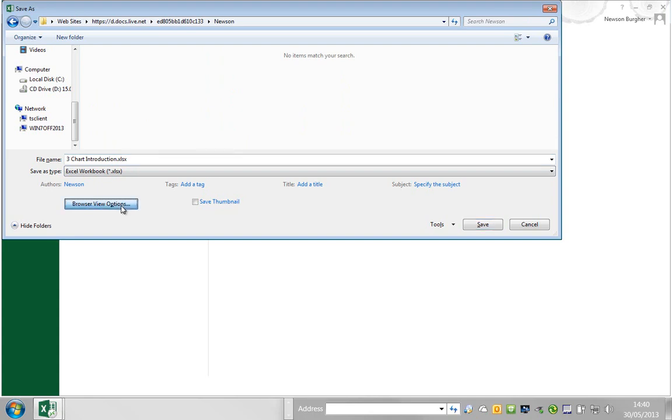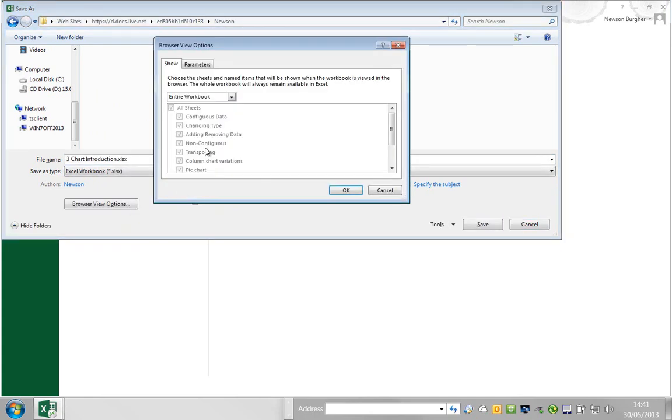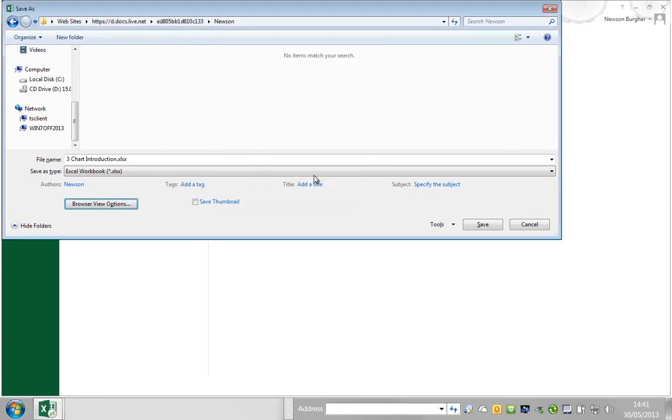And what I'll do is I'll double click in Newson and save this chart introduction file in Newson. Now I've got browser view options as well that I can have. I want people to be able to see the entire workbook. I don't really want to limit it. I could say they only see particular sheets or particular items of the workbook, but I'll allow them to see everything, because you can open up Excel workbooks with your browser now, and Excel Web App will take over, a really scaled down version of Excel. And I'll take off the 3 and just call this chart introduction, so that I know this is saved to my SkyDrive.